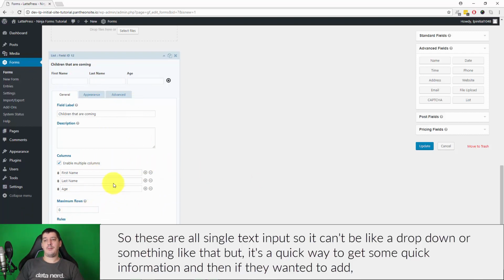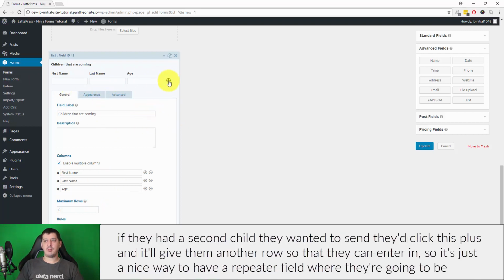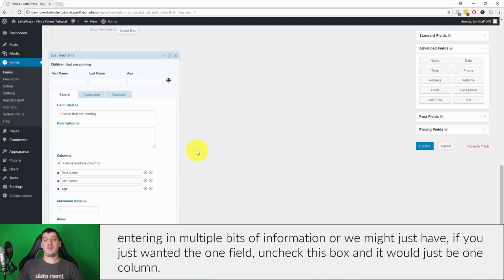But it's a quick way to get some quick information, and if they had a second child they wanted to send, they would click this plus and it would give them another row so that they can enter in. So it's just a nice way to have kind of a repeater field where they're going to be entering in multiple bits of information.